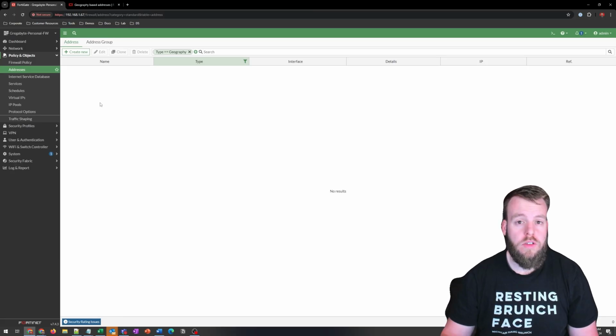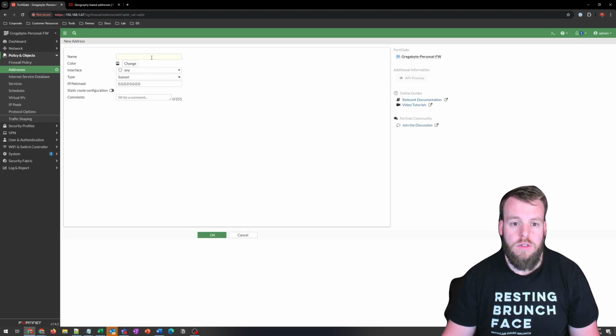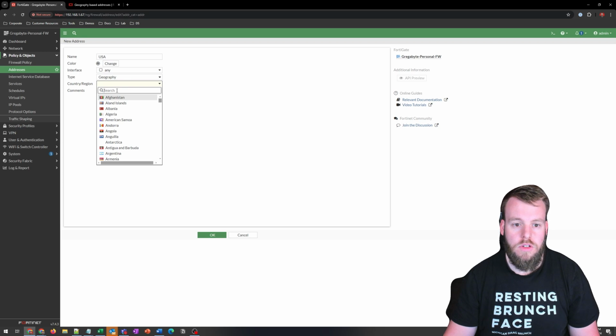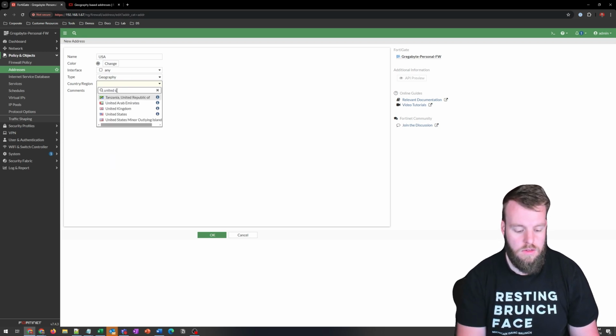So looking here inside of my address table, I've got the type filter to geography and we see that there's no results. So why is that? Just honestly, in my opinion, I think that this is likely just a choice in order to minimize how much your address table fills up and it gets really clumsy when there's so much information in there. So it's quick and easy to create an address. So we're just going to go hit create new. Let's go USA. We'll change from subnet down to geography and change the country to United States.